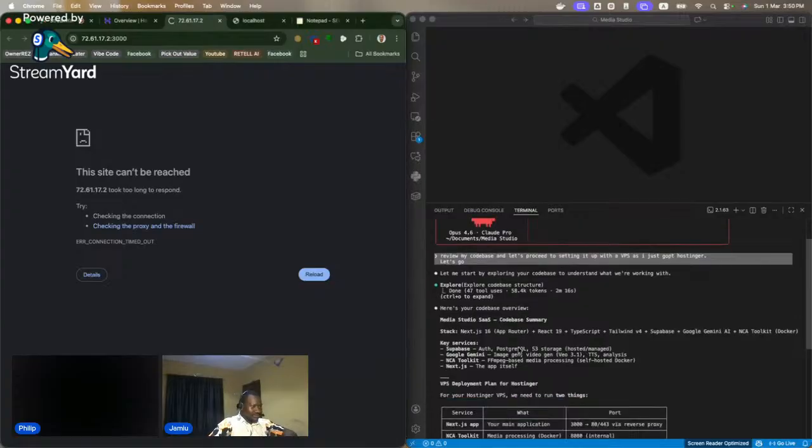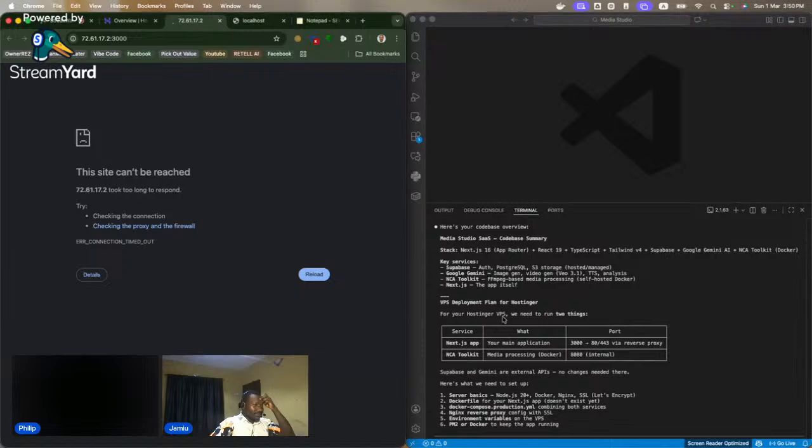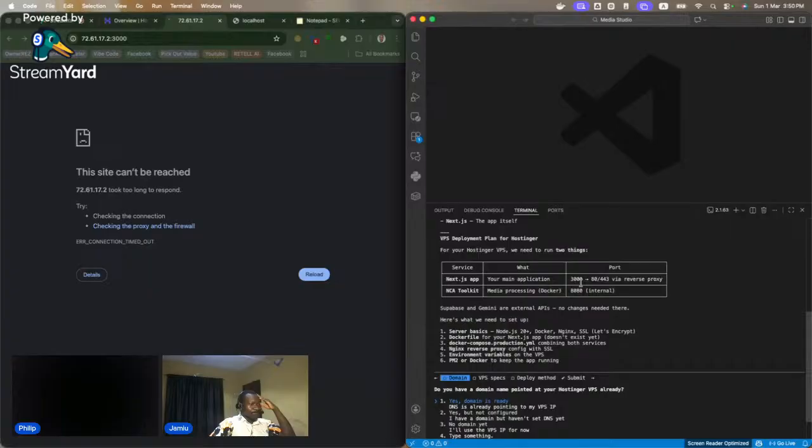I don't know what's wrong with it, but since we have a codebase summary, this will be the internal. This will be the main application, the Next.js app, and a media processing Docker. I think I have to use Docker on Hostinger. No, you don't need any of those. pnpm Docker to keep the app running.